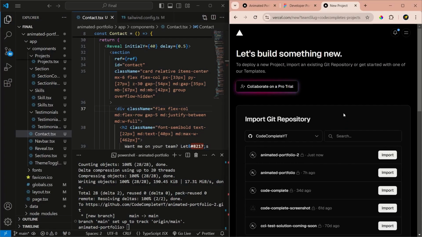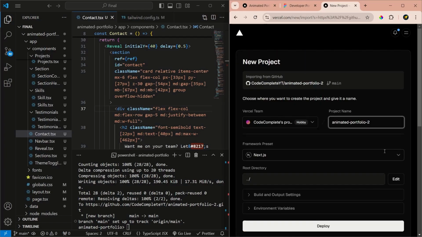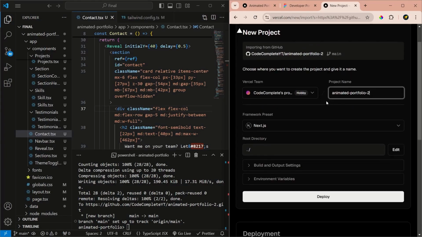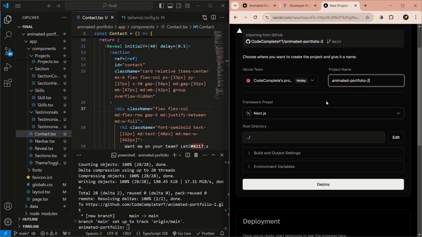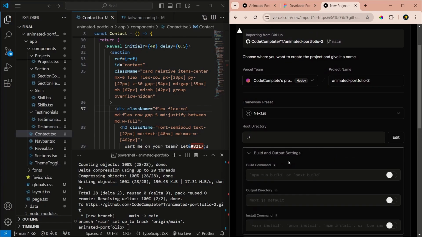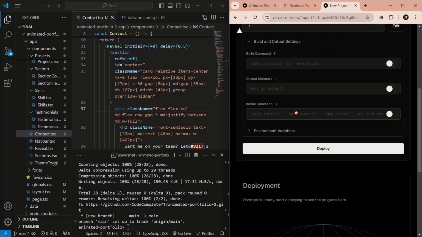Once you do that, you'll be able to create a new project and it'll list out a bunch of Git repos connected to your GitHub account. I'll click on animated-portfolio-2, click on import, and most of the stuff will be automatic now. All you have to do is click the deploy button. One thing we'll do is click on the build and output settings, and we'll toggle the custom install command on. And if you remember, we had to install Framer Motion using the --force directive.